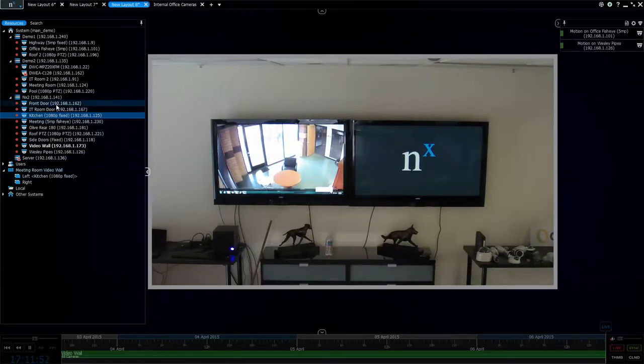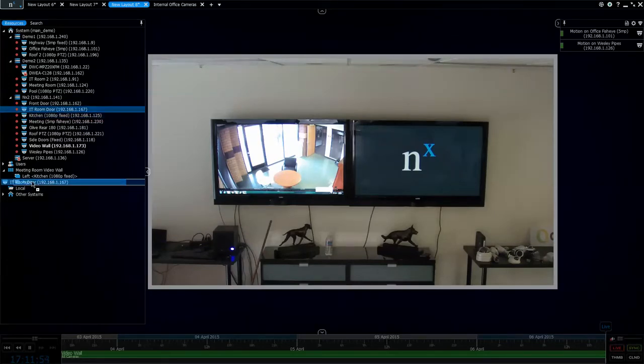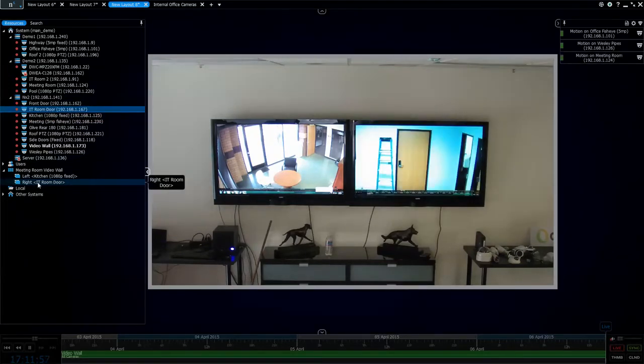So now I can see what's happening in the kitchen. Push that up there. I can do the IT room door on the right, right? Just drag and drop it. It's going to be immediately put up there, right? So that's pretty cool.